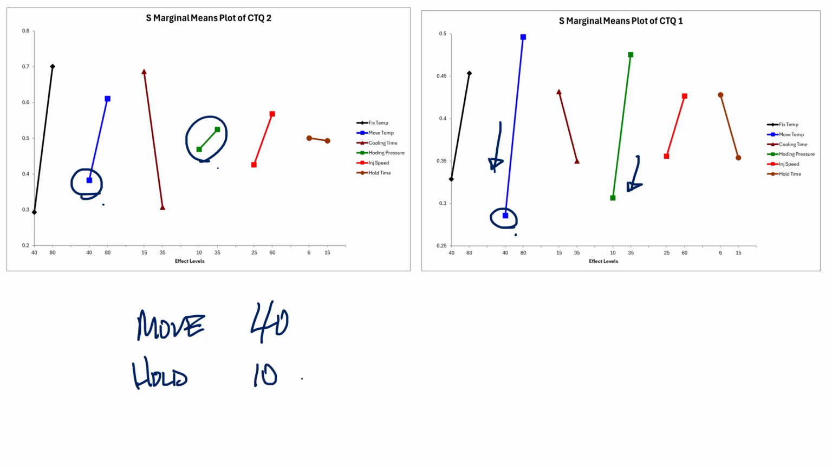And then finally the cool time. And the cool time, where are we? Cooling time is the brown line, this one here. I want to be at the bottom of the brown line, and that means being at 35. So the cool time goes to 35.